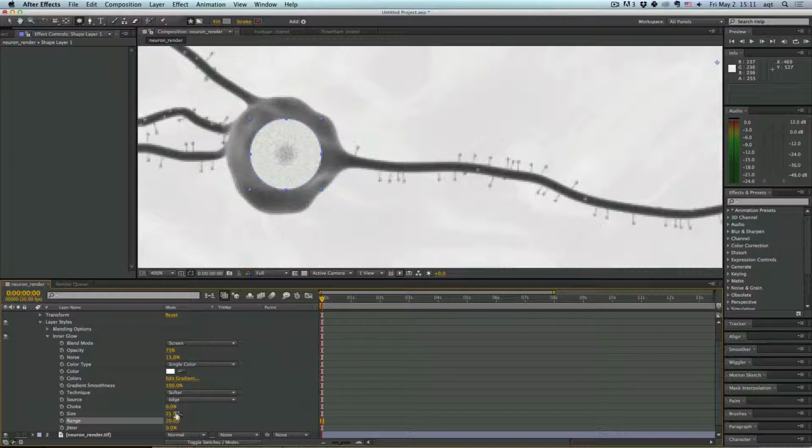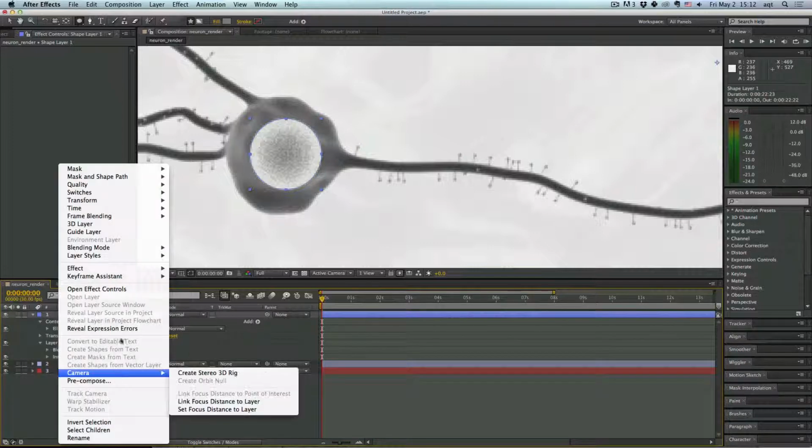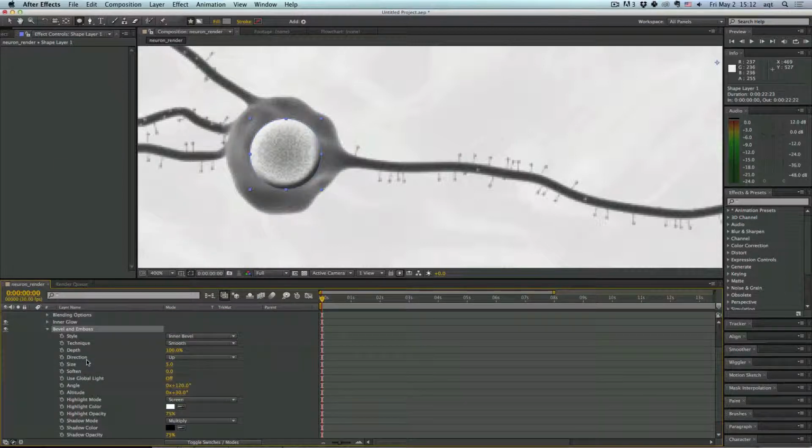So you don't want your nucleus to be too bright. It may lower the glow a little bit. Just go back to your layer styles and add a bevel and emboss. This would make your nucleus more or less more three-dimensional as viewed from the top.